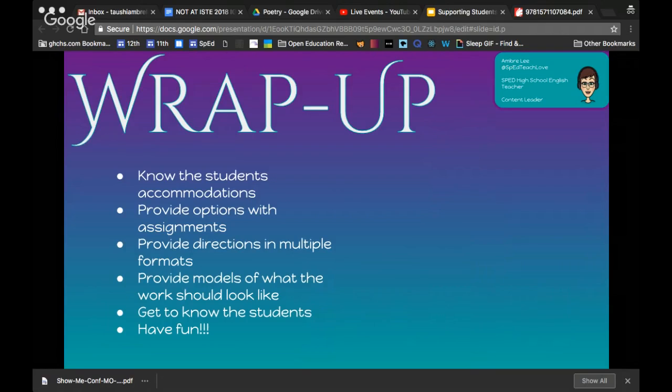So as a quick wrap up, what you need to do to help students with special needs is know the accommodations, provide options with assignments, provide directions in multiple formats, provide models of what the work should look like, and get to know students and have fun.